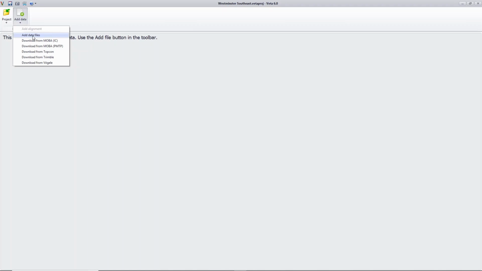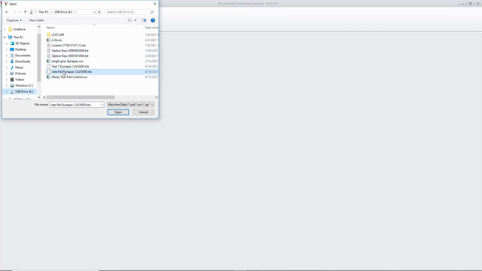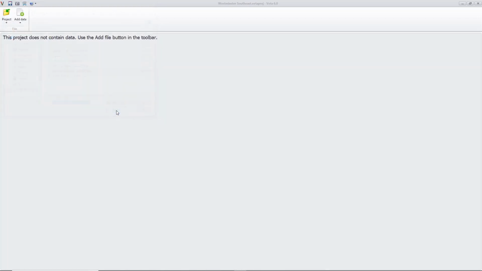You'll see this add data files at the top, but you also see some MOBA imports, Topcon, Trimble locally. This Trimble importer is for the legacy CCS 900 system. So if you are using Earthworks, this download from Trimble will not work, at least in VETA 6.0. So the only way to get Earthworks in currently is to add data files manually and hit that, and then you can browse out to your thumb drive. So we'll grab our TDS file that I took off the machine. I'll hit open.